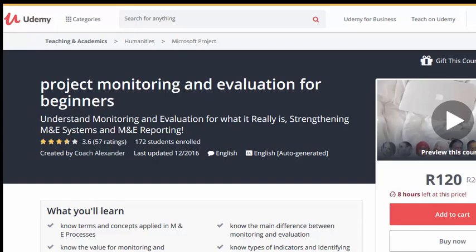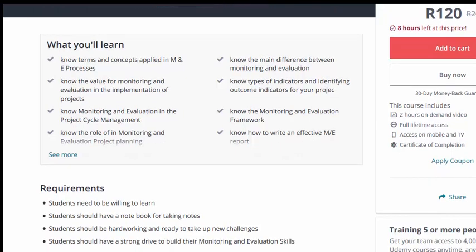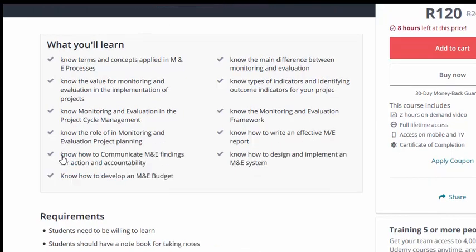And just to show you what it's about, in case you're interested, I want you to look at what you will learn. There are quite a number of things that you will learn. Know terms and concepts applied in M&E processes, know the value of monitoring and evaluation in the implementation of projects, know monitoring and evaluation in the project cycle, know the role of M&E in project planning, know how to communicate M&E findings, know how to develop an M&E budget, know the difference between M&E.